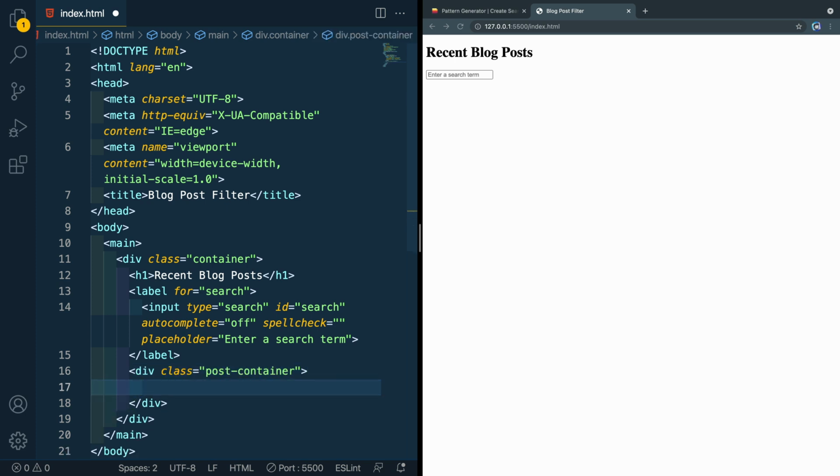Now, all of the posts are going to live in something called a post container. That's just a div with a class of post container. In a second, we'll come back to this. Let's add one final thing before we do.